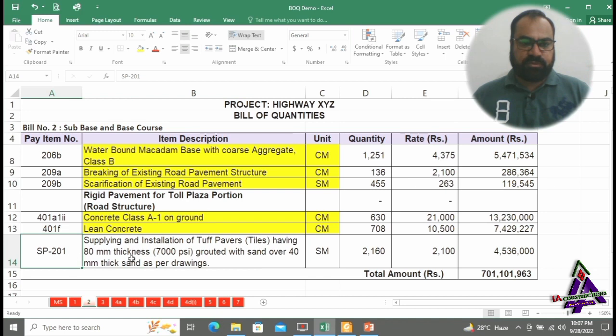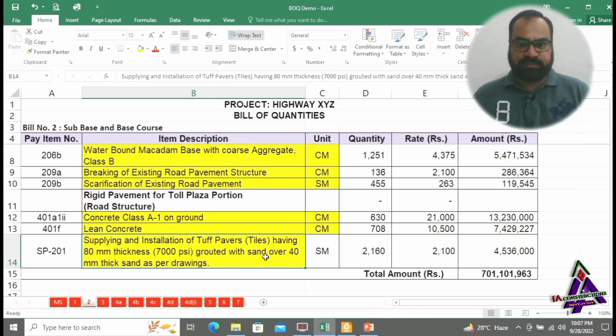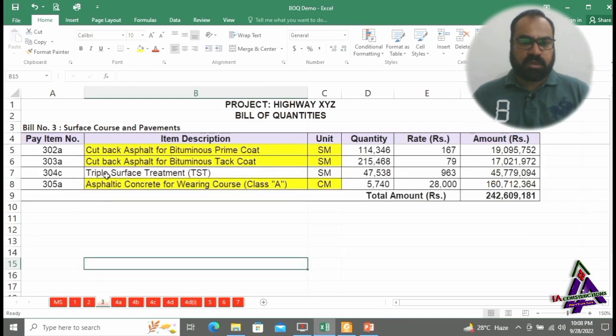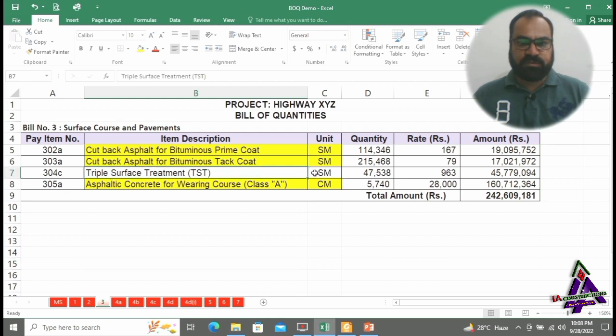Item number SP201 is supply and installation of tough pavers or tiles. It is provided in service areas, toll plazas or walkways. And unit of measurement is square meter. Item number 304C in bill number 3 is triple surface treatment, and unit of measurement is square meter. TST is normally done on top of the shoulders and service roads.